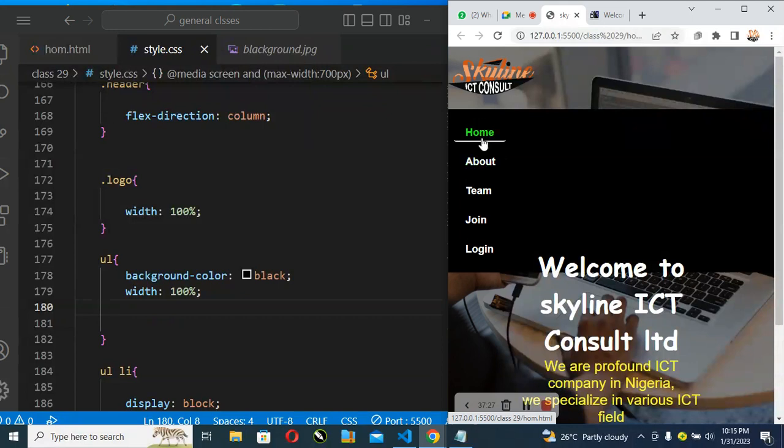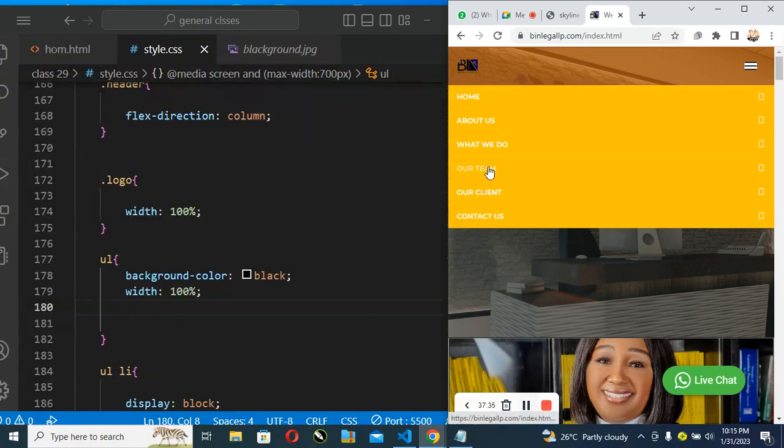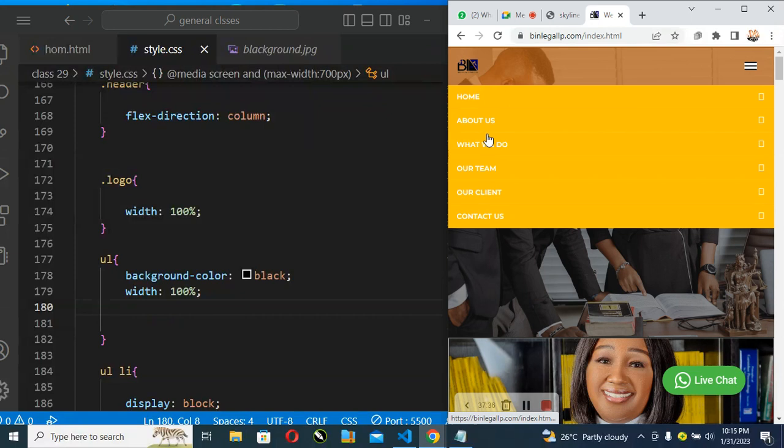So we can decide to, if we come to this one here, you see this one is on the left. Have you seen it? It has the background.